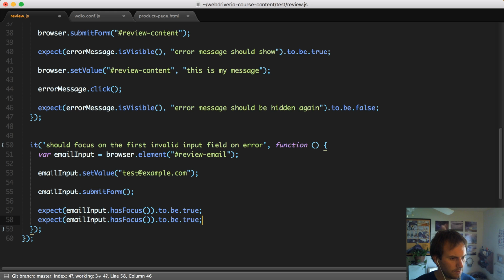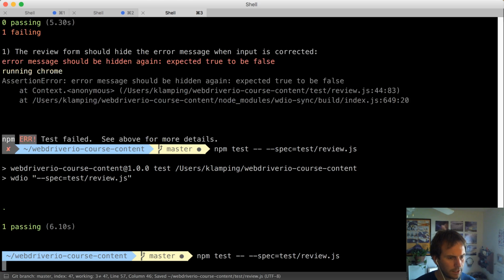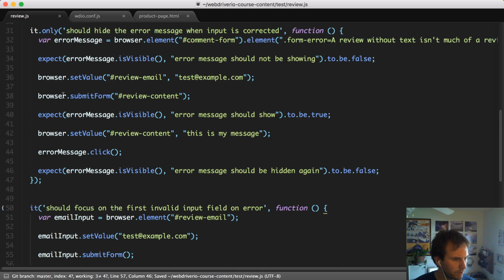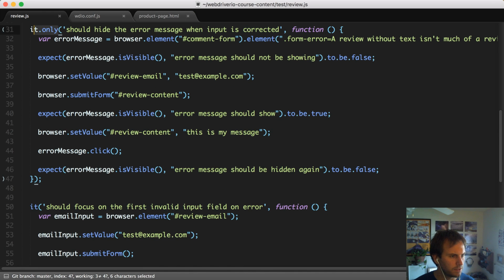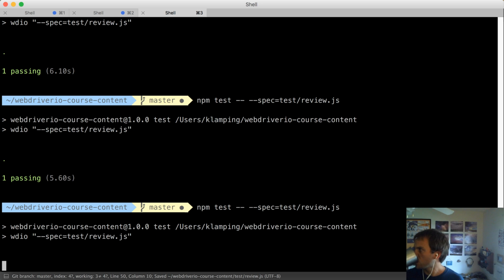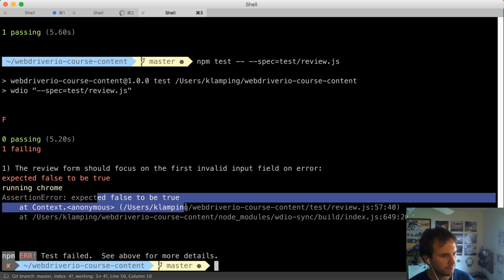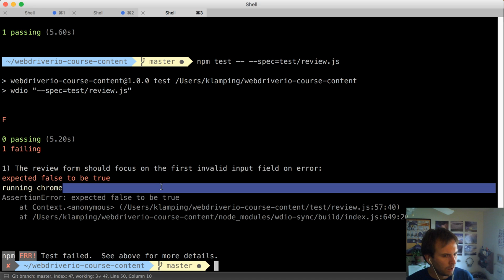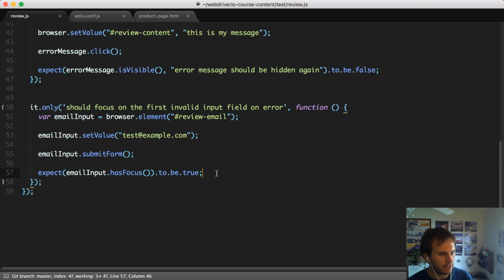So we're expecting it to be true. Let's see if that's true. Try it out. Oh, it's not going to run the right one because I still have only set up here. That's usually what happens with only, is you forget about it. Let's try this again. Expected false to be true. Okay, I think that's actually what we wanted, because it's not actually setting the focus back to the input, the email input area.